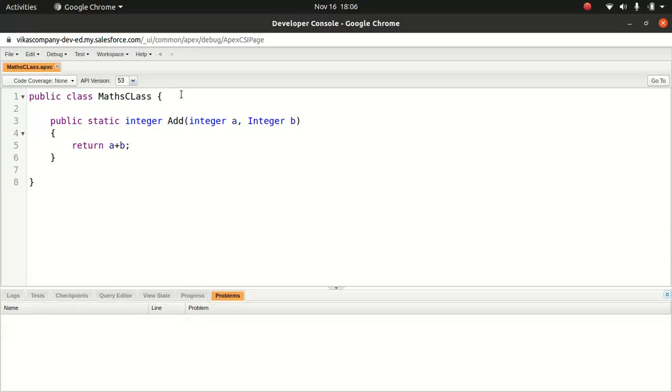It's pretty simple, right? What it does is you just pass the two values and it will give you the sum. It's a very, very silly method, but my main intention is to show you guys how to write a test method and write it in an efficient way.